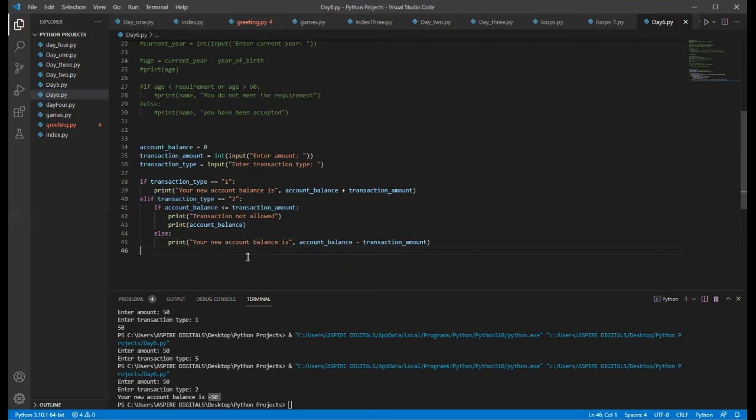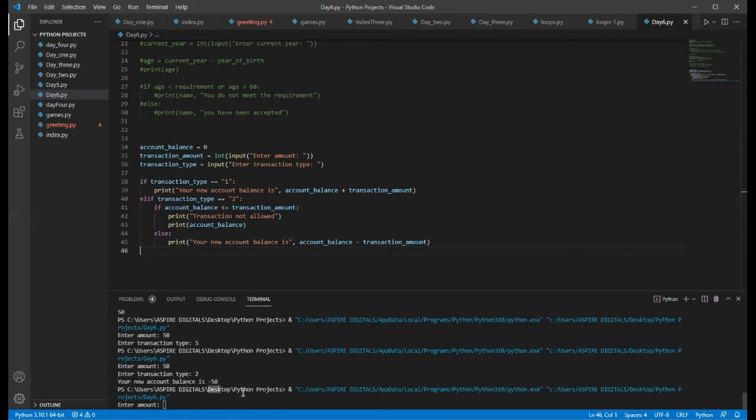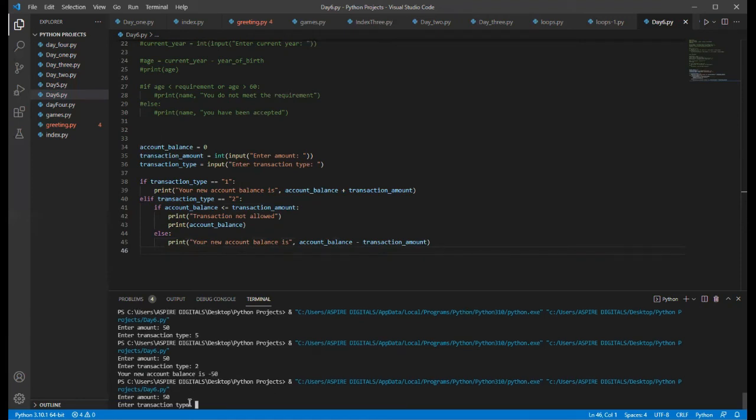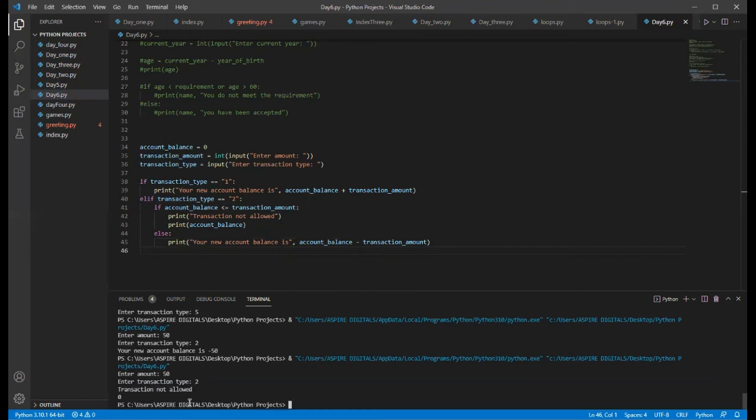Okay. So this is what we have. So let's run it and see. So you enter amount 50. Enter transaction type, which is 2. You see that it says transaction not allowed. Then it has printed my account balance for me here.